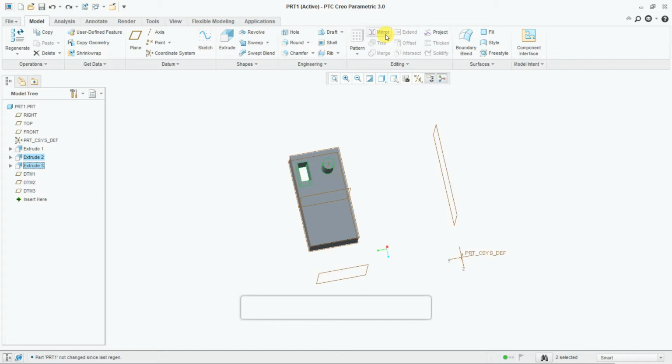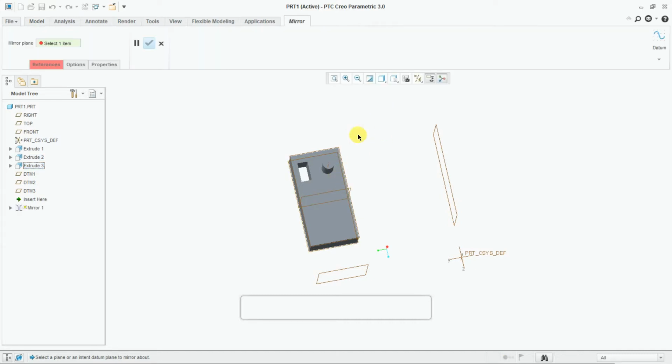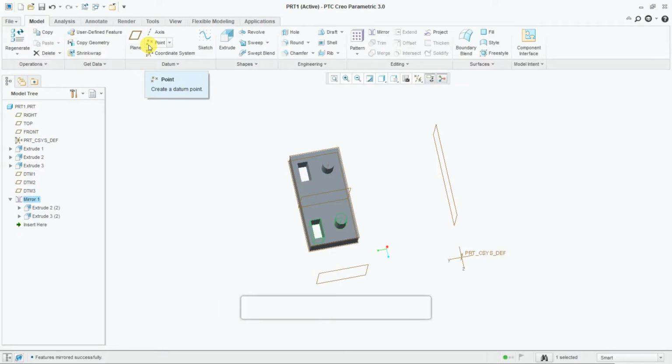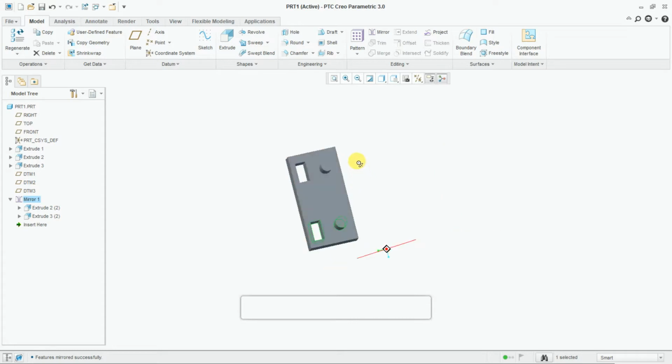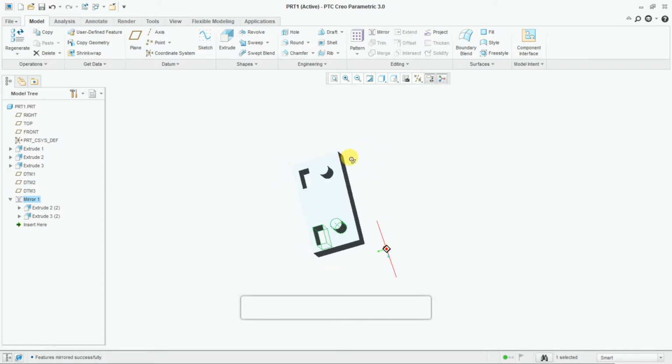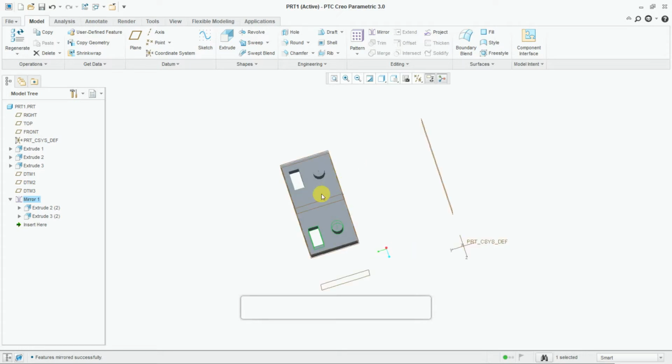Now mirror is open, then select mirror, and now we want to select a mirror plane. So we select this and now press OK. So as you can see, the same rectangle hole and shaft is on this side. So this is the extrude mirror.